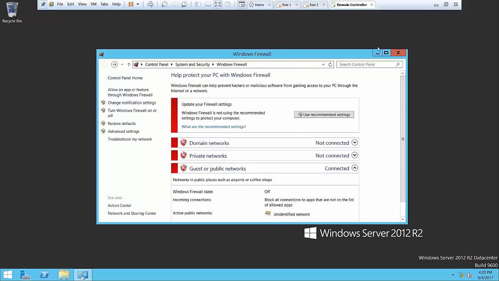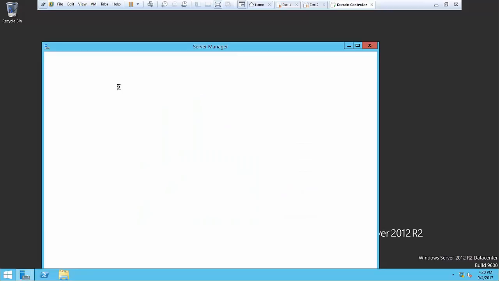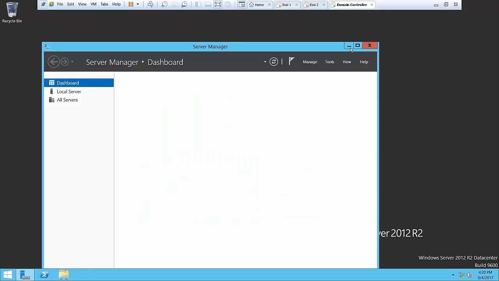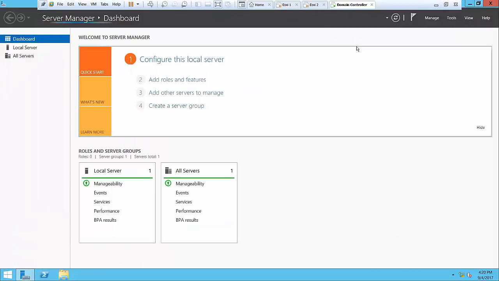go to the firewall.cpl once again. Here again, after installing the domain, another option will get added, and disable that option. I mean, I'm turning off the domain firewall.